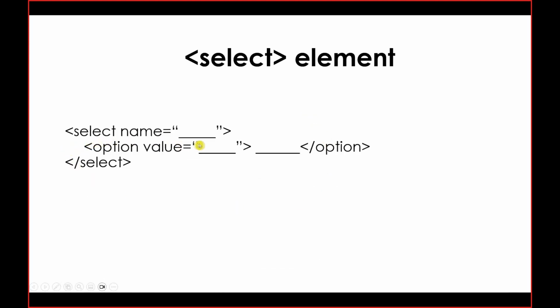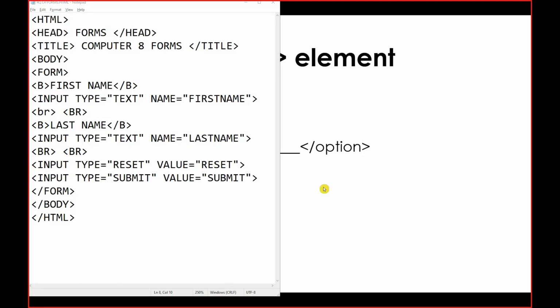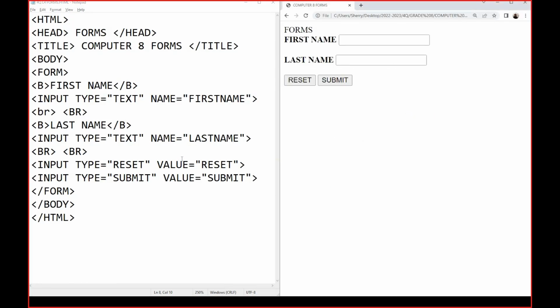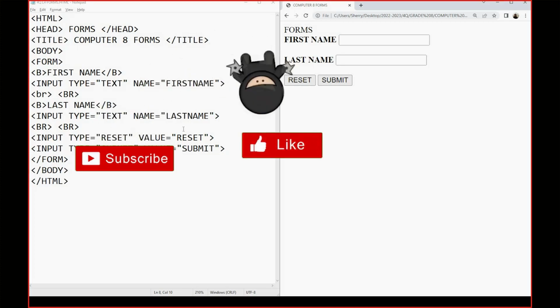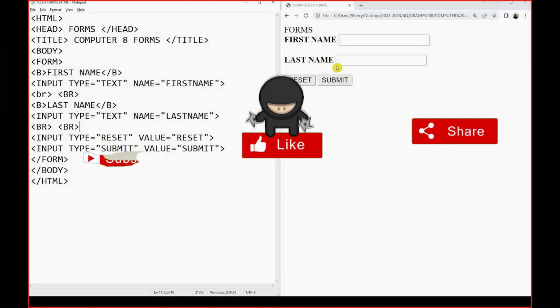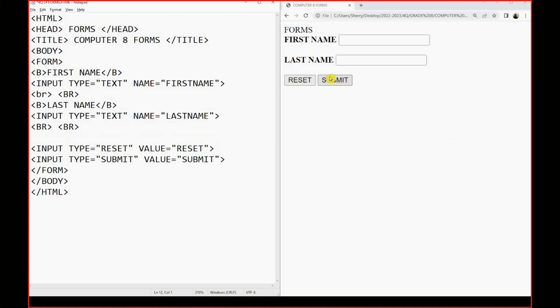So we have the select name, and then we have the option. Select name and then the option. So, how do we do that? How are we going to use it? Let's go back to our notepad. Under our last name, let's put the select option. This is a bit long, so please follow me. I will say everything we will type.